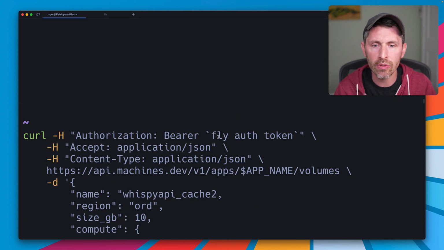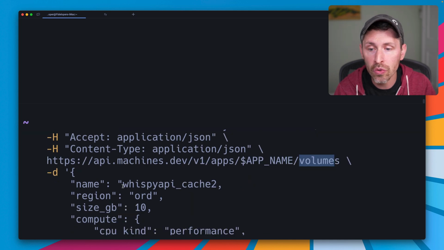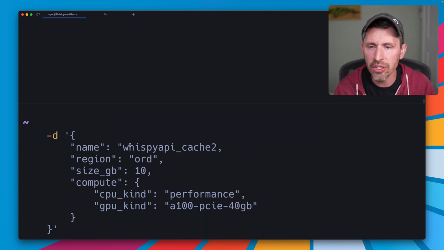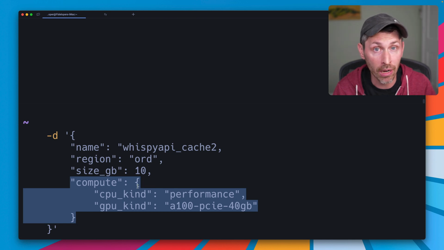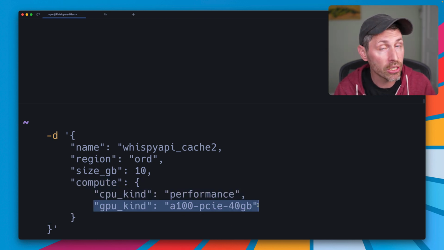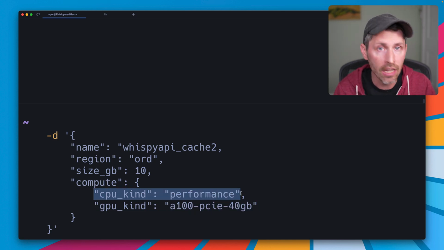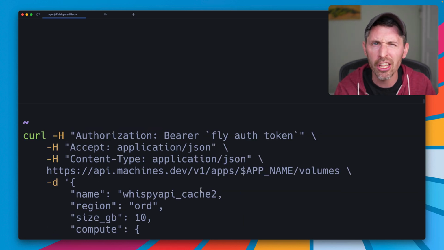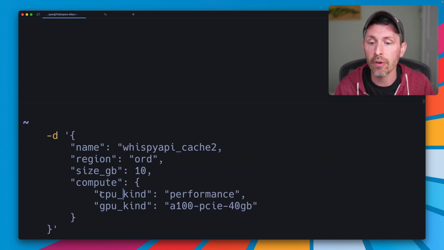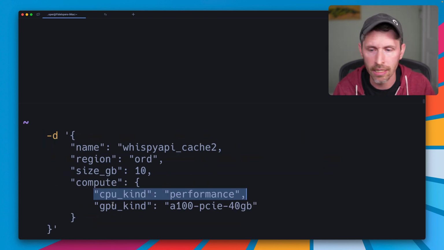I'm going to make a curl request with my fly auth token of type JSON to our application name, the slash volumes endpoint, and create a new volume, right? So the Chicago region, Wisp API cache 2, size 10. The only difference here is we need to put this compute section as part of the JSON body of our request. GPU kind is exactly what we saw when we used flyctl, but we also need to specify a CPU kind of performance when we hit the API to create a GPU machine. In this case, we're creating the volume that we're going to mount to the GPU machine, but for the volume, we also need the CPU kind of performance.